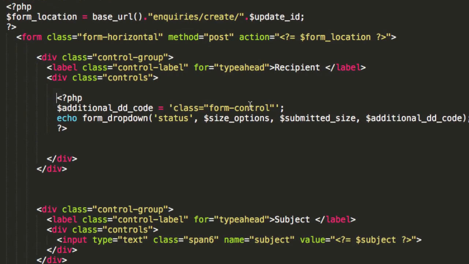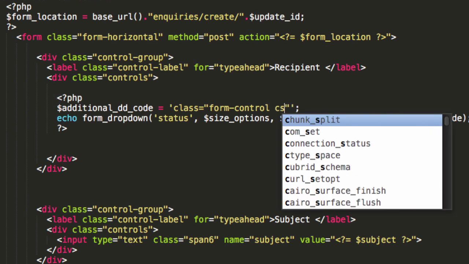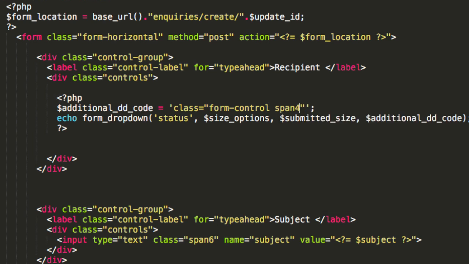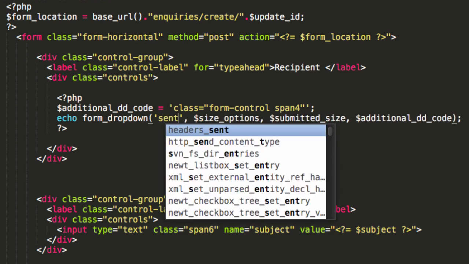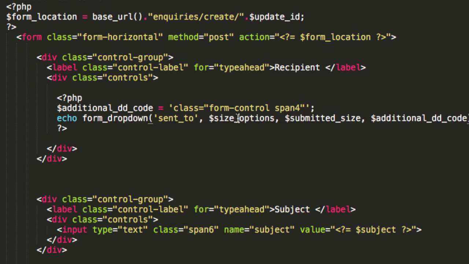Okay, now this is going to be just a bit too narrow, this class form control thing, so I'm going to say span 4 on this. It's going to make the drop down a little bit wider, and the form fields are going to be sent to. We're going to pass in a thing called options, which will be an array of all the customers. And we're also going to pass in sent to and the additional drop down code.